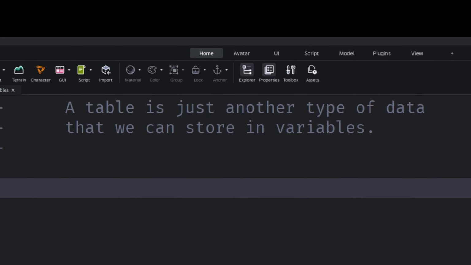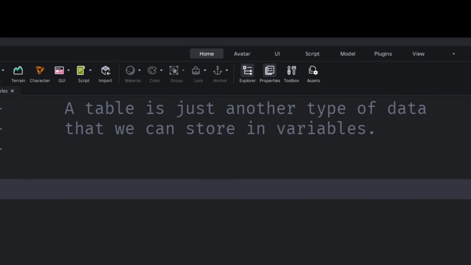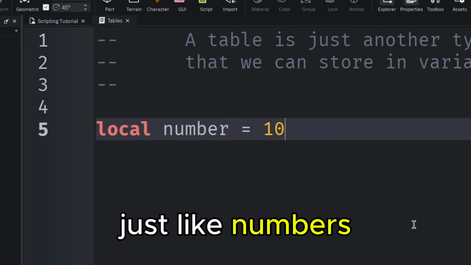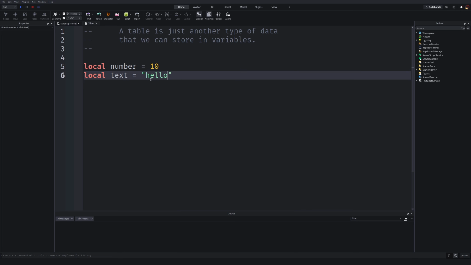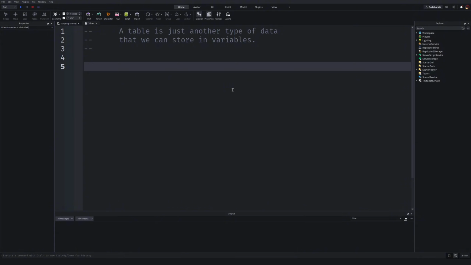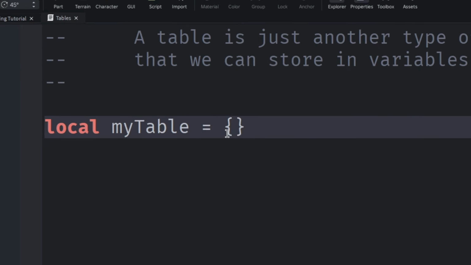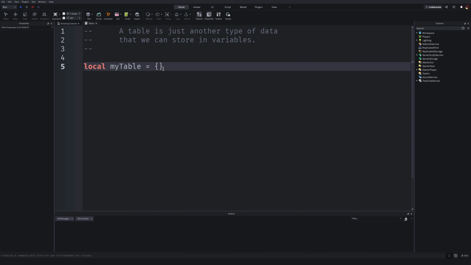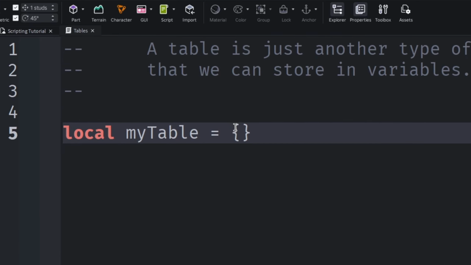So a table is just another type of data that we can store in variables, just like numbers or strings. The way you create a table is like this, with those two squiggly brackets. Now you may look at it and wonder, what is this? And this is a table. Exactly like real life, we can put on it certain stuff like plates and food. But here we can put numbers or even strings.